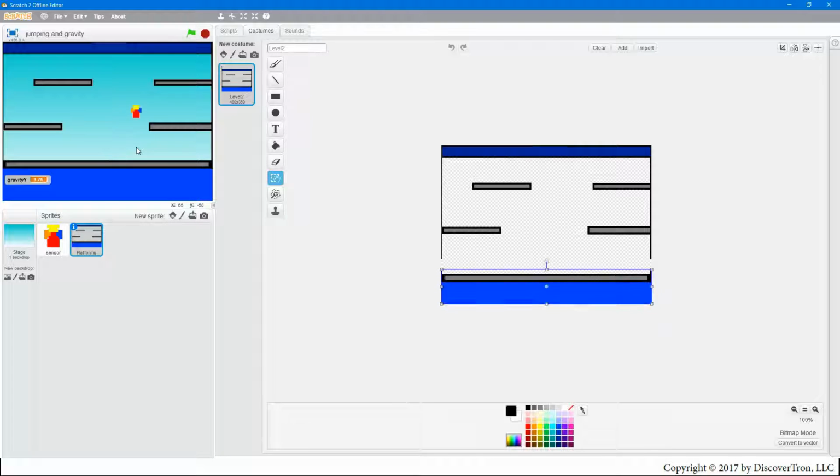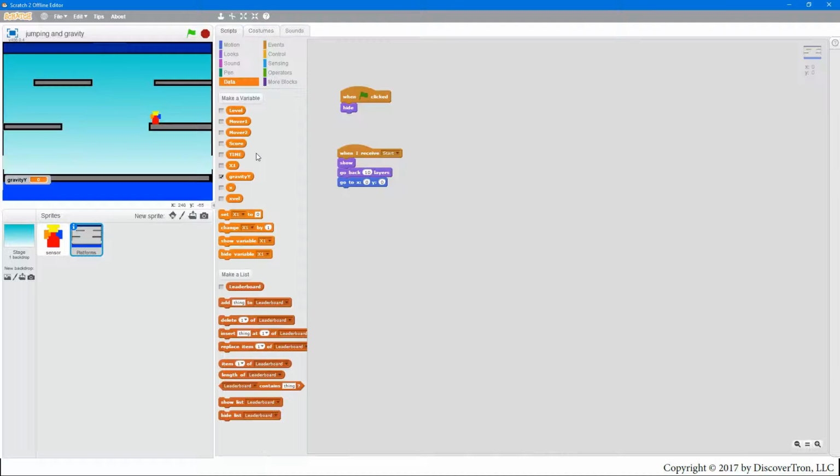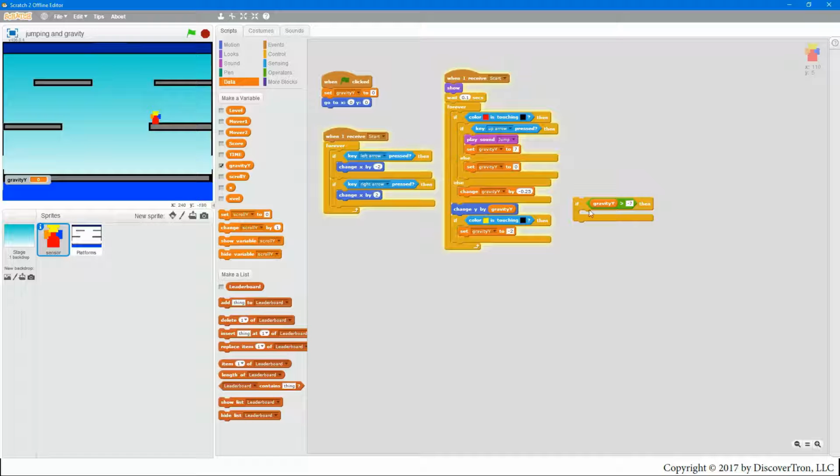Remember, we've adjusted the code. Whoops, I forgot that it does that. Okay, I need to come over here and get off that sprite. So it's adjusting the image while the program was actually run. So remember, we just removed that if condition that stops gravity y from going below -7.